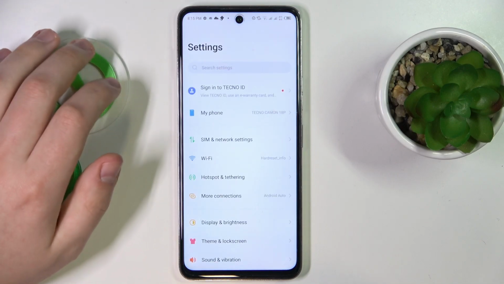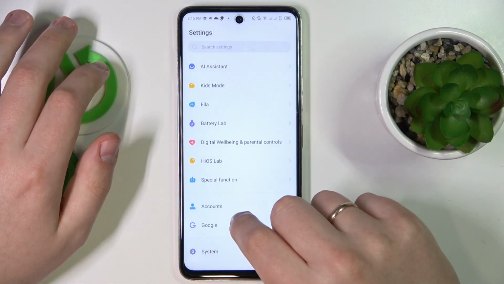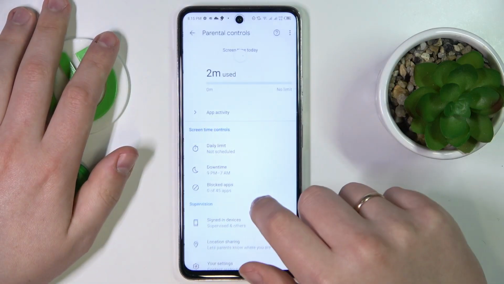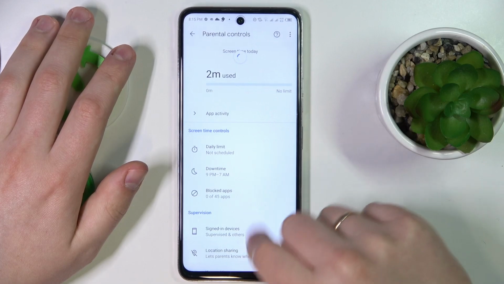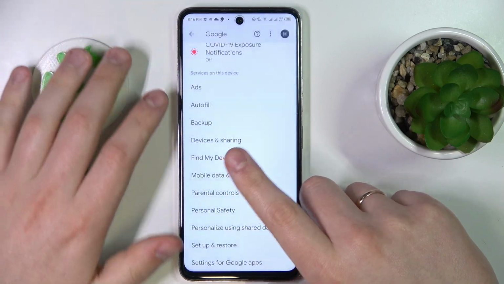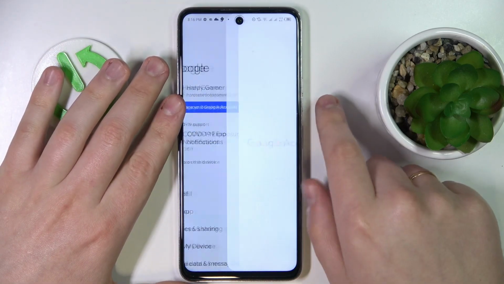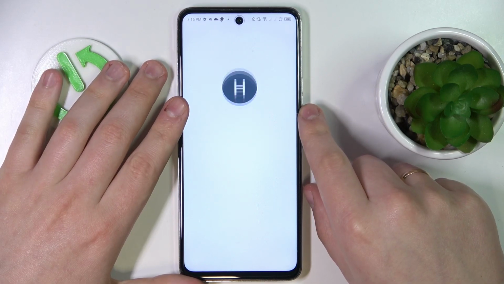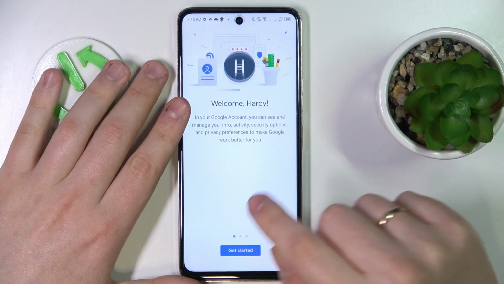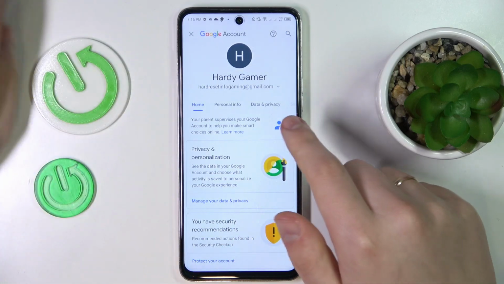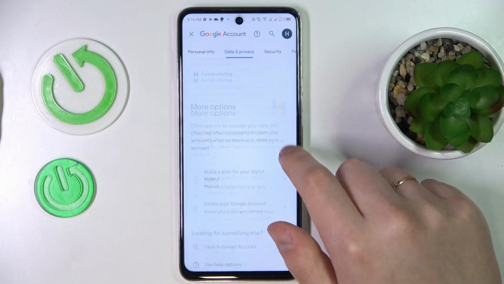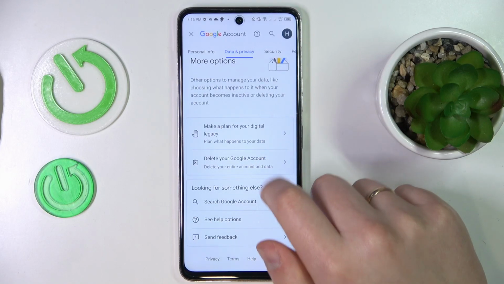So with this out of the way, you need to open settings, then enter Google category. In here, let me show you that my parental controls are indeed active. So after that, tap on the manage your Google account blue button. Then once the account management page gets loaded, open data and privacy section, scroll the page all the way down and go for the delete your Google account option.